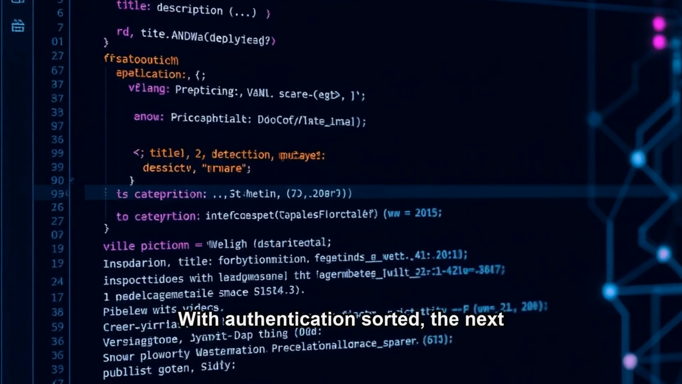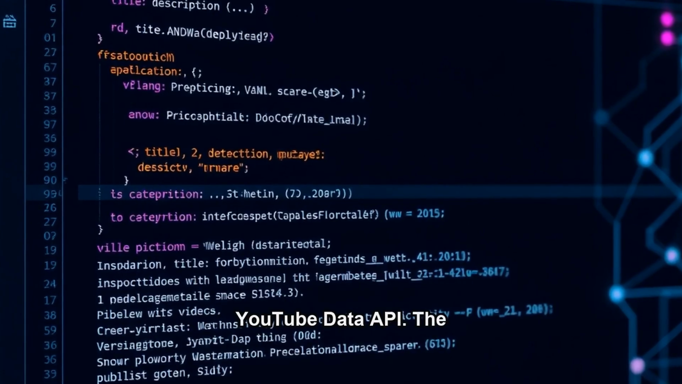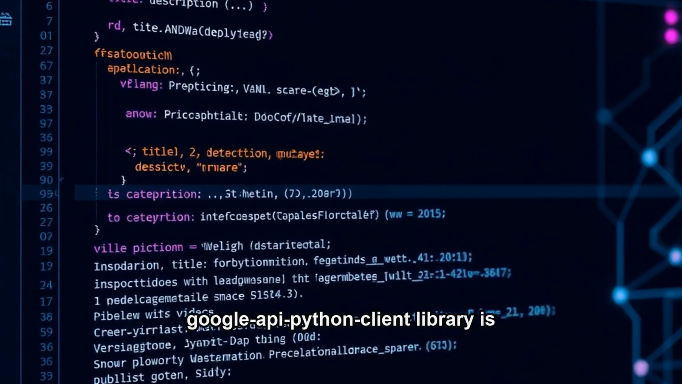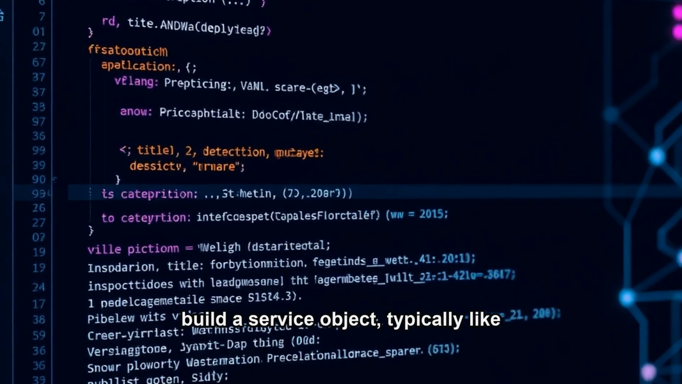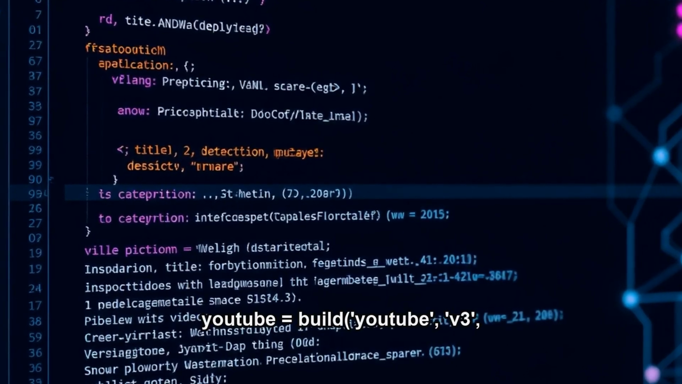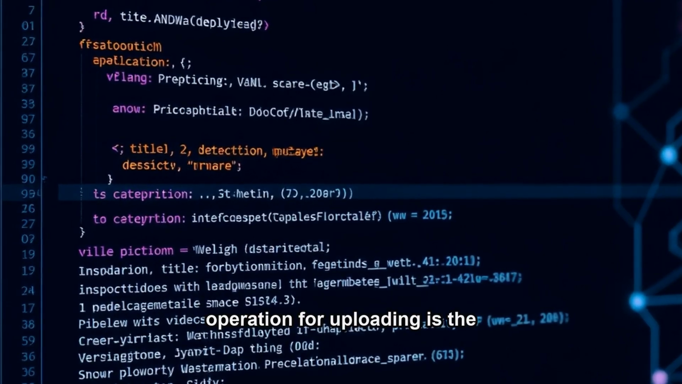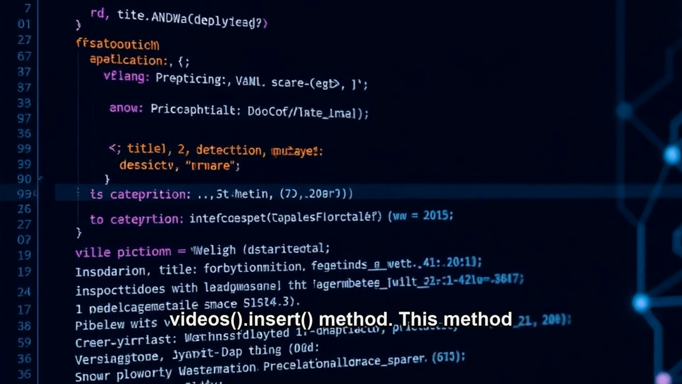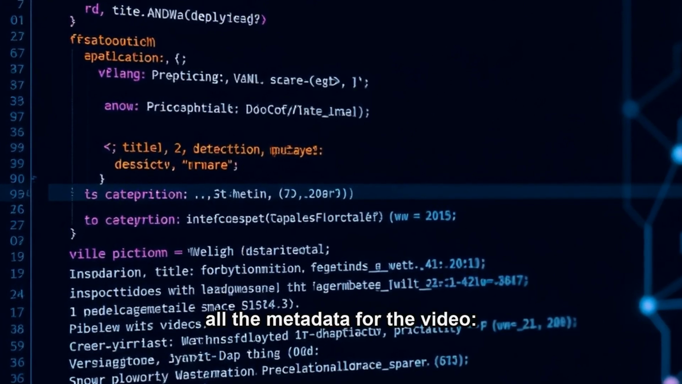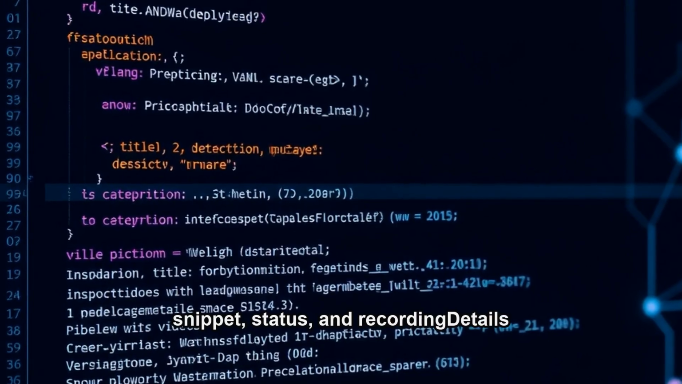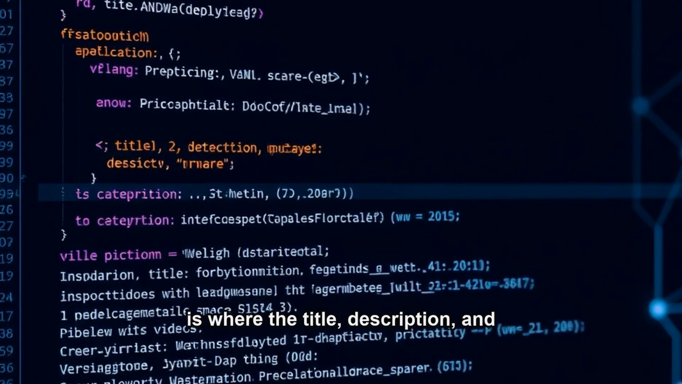With authentication sorted, the next step was to actually interact with the YouTube Data API. The Google API Python client library is the standard way to do this. You build a service object, typically like youtube = build('youtube', 'v3', credentials=credentials). The core operation for uploading is the videos.insert method. This method expects a body dictionary containing all the metadata for the video: snippet, status, and recording details if you're including them. The snippet is where the title, description, and tags go.